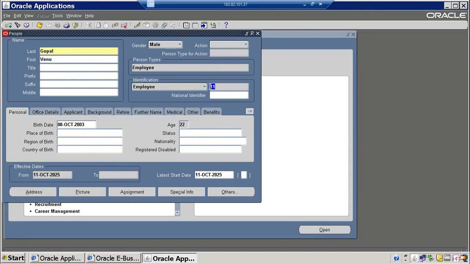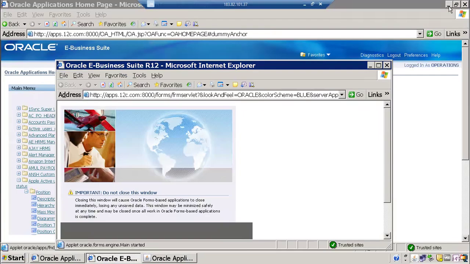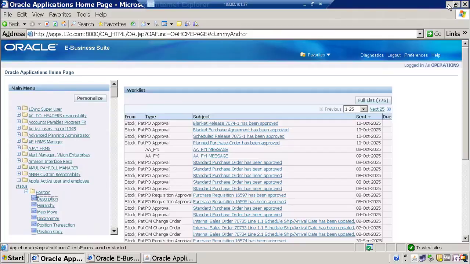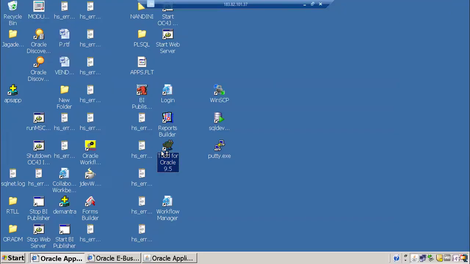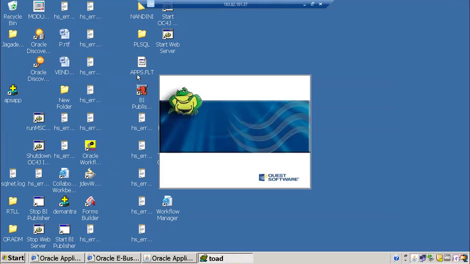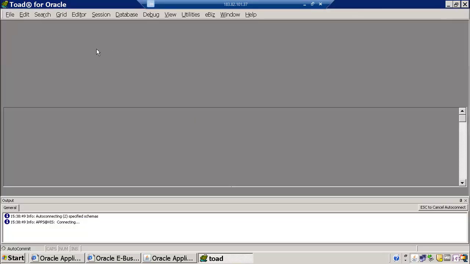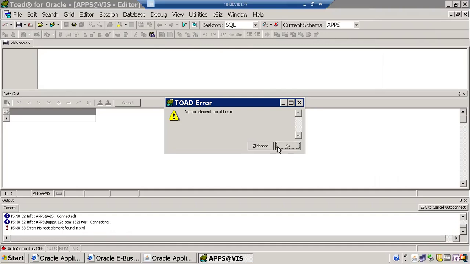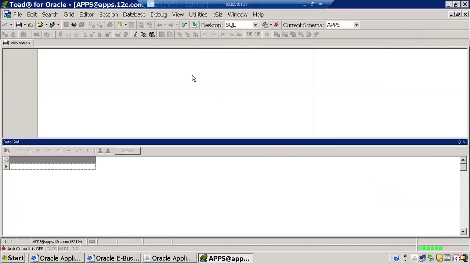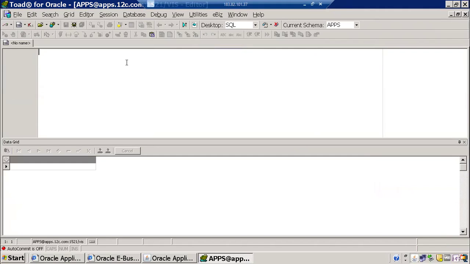Copy this number, minimize the window, and open Toad. And here the data will be stored in the PER_ALL_PEOPLE_F table. This is the table name where the employee data will be stored. I will show the description of the table first, to see what columns have been registered.